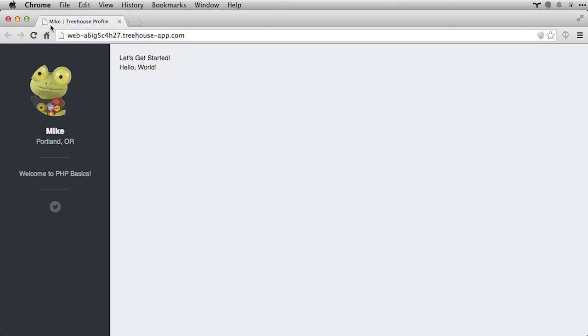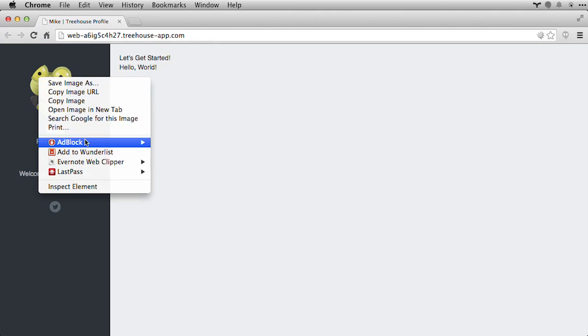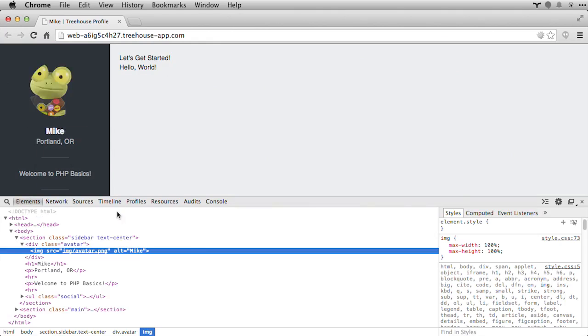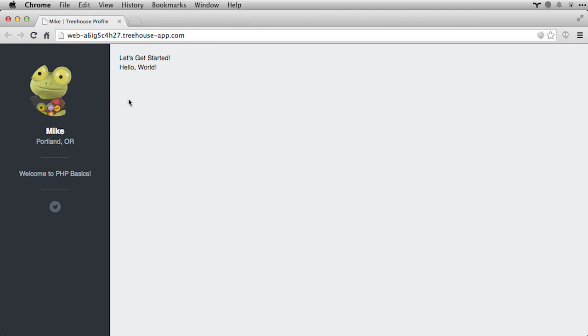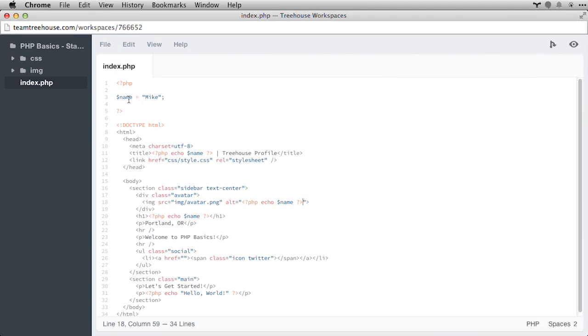So now you see the profile just says Mike on the tab, also Mike here, and if you view the source, you'll be able to see that the alt also says just Mike. So maybe now you can start to see the power of using variables in our code. So let's switch back over to our code and do a few more changes using variables.